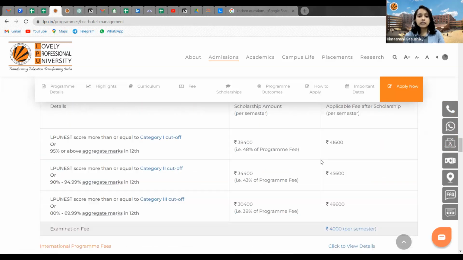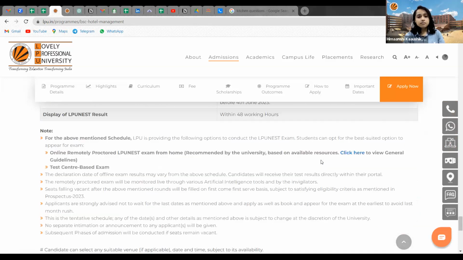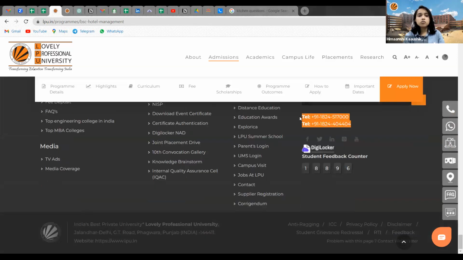Now, last but not the least are the numbers that I will be showing. You can just write it down somewhere, take a screenshot. These are the numbers that you can call on, and our esteemed counselors will be here to provide their assistance to resolve your queries. So I think with this, if you have any query, you can post in the Q&A box.